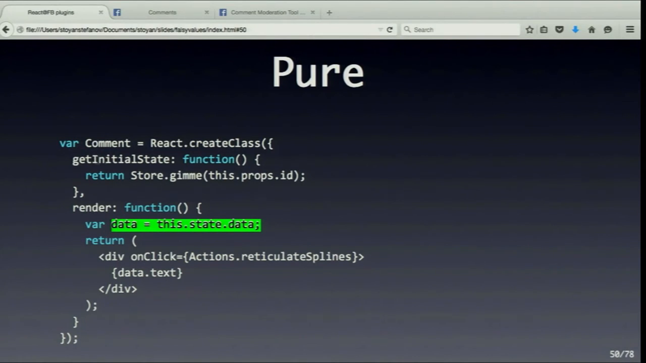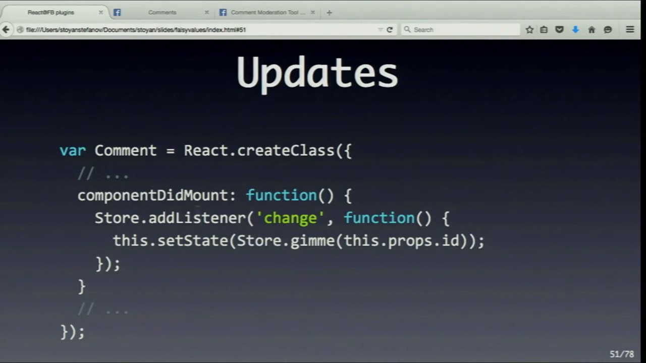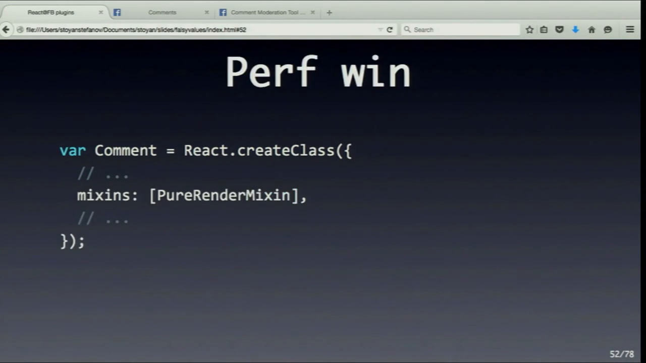And to maintain the state, you read the data in getInitialState. And when something changes, you listen to the change event, update the state, and that's how you know that something changed. So there's the idea of mixins. You just include the PureRenderMixin, which is a very simple thing that will just do a shallow comparison of the properties and state before and after.